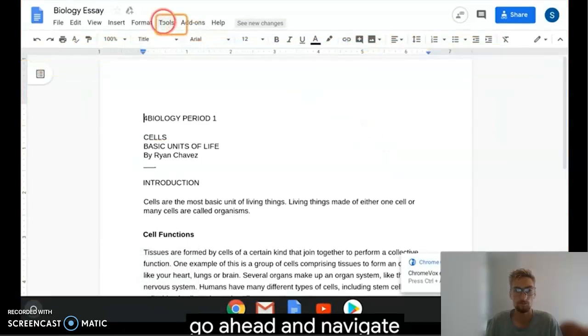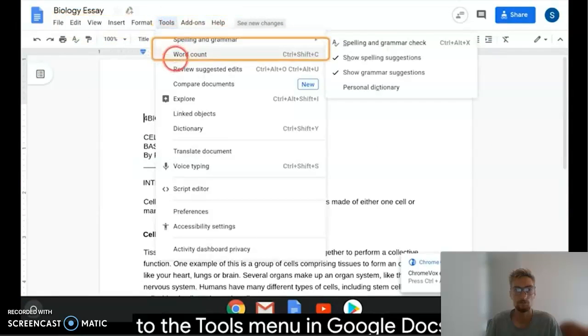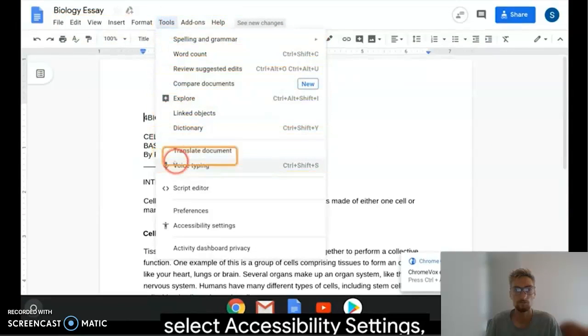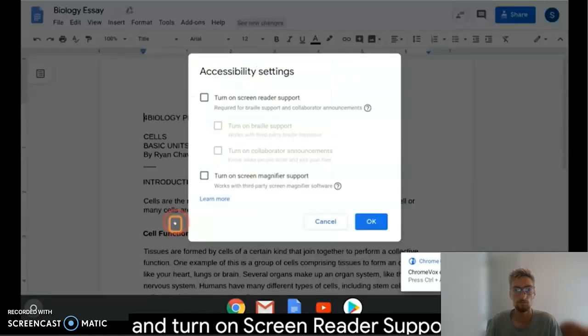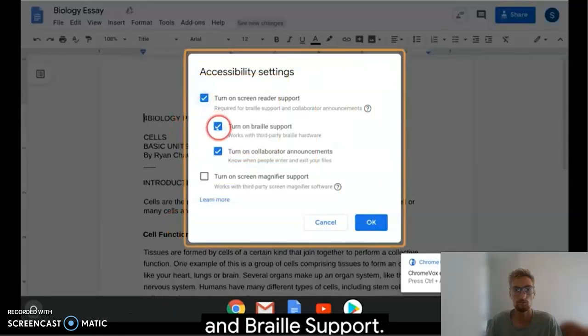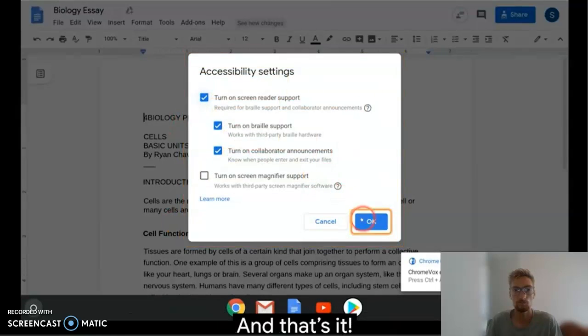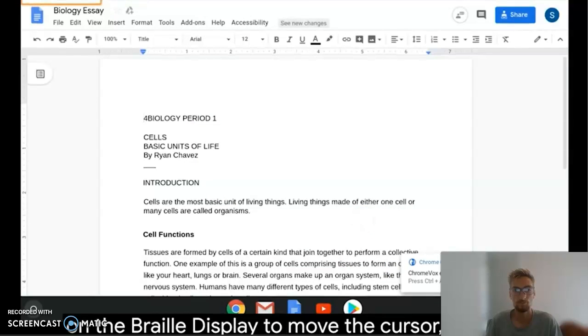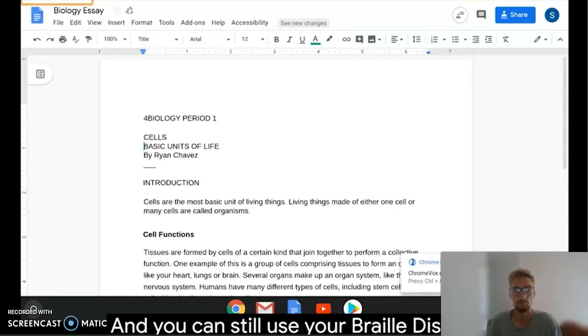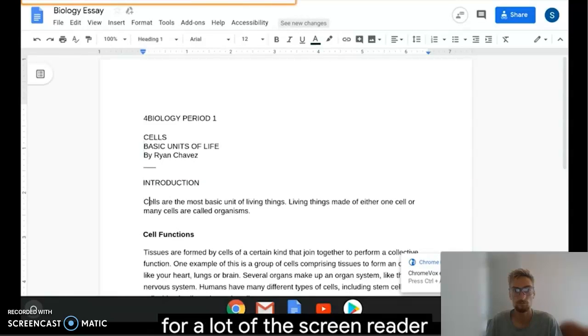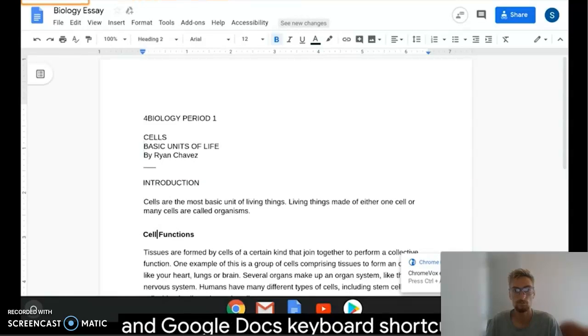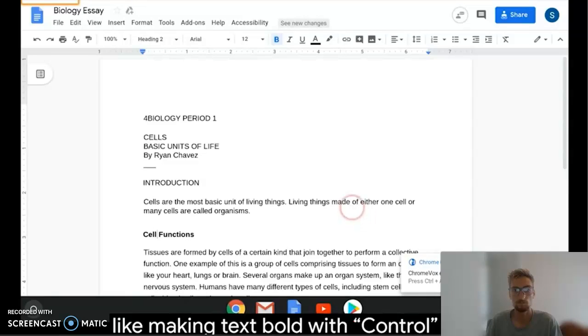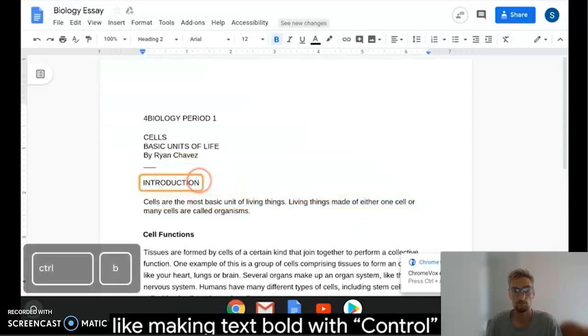With that out of the way, go ahead and navigate to the Tools menu in Google Docs, select Accessibility Settings, and turn on Screen Reader Support and Braille Support. And that's it. You can use the cursor routing buttons on the Braille display to move the cursor like this. And you can still use your Braille display for a lot of the screen reader and Google Docs keyboard shortcuts that you might be used to, like making text bold with Control-B.